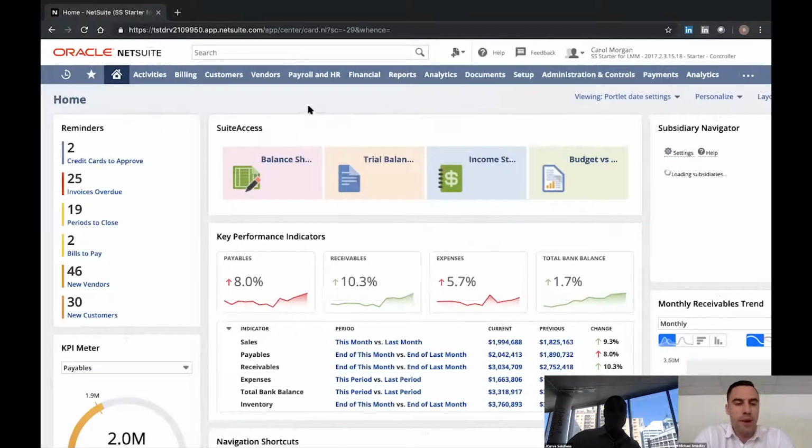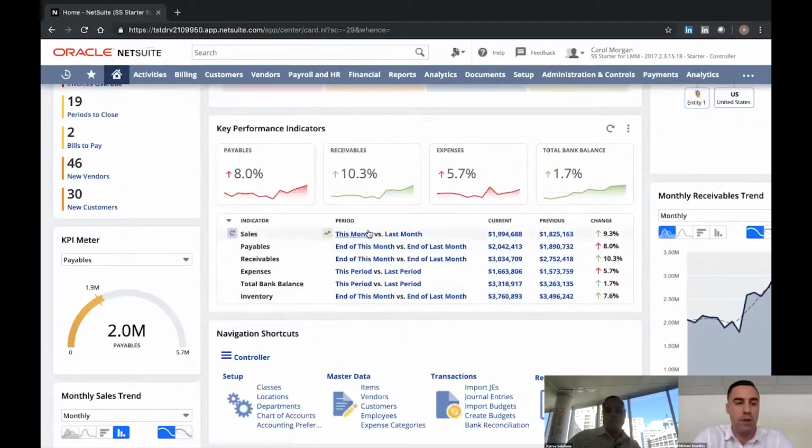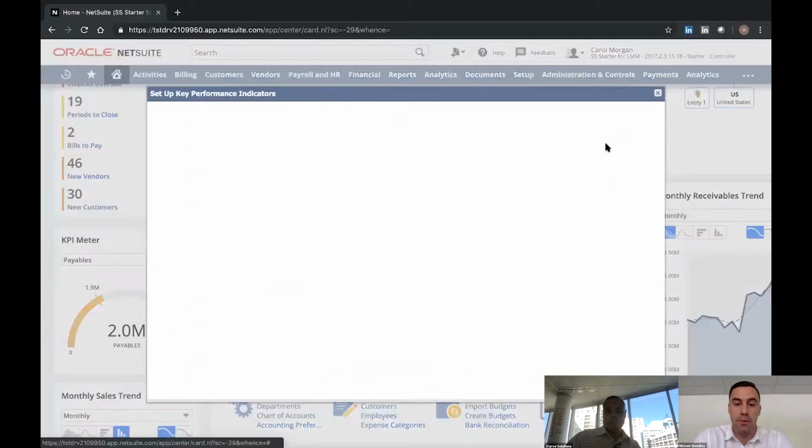So the first thing to note on this role are three major portals. We have the reminders on the top left, your suite access or shortcuts in the middle, and then your KPIs. So these KPIs are immediately specific to our financial controller role. So you can see metrics like your sales from this month versus last month, payables, receivables, expenses, and so on. You're able to quickly see how you're comparing with the previous month, as a total and through a percentage as well.